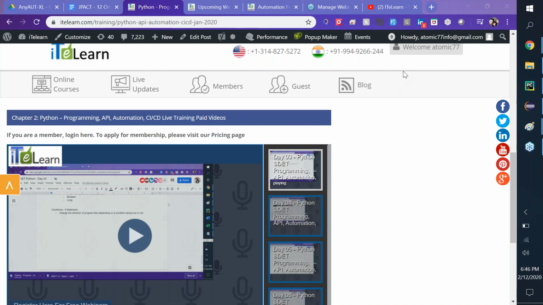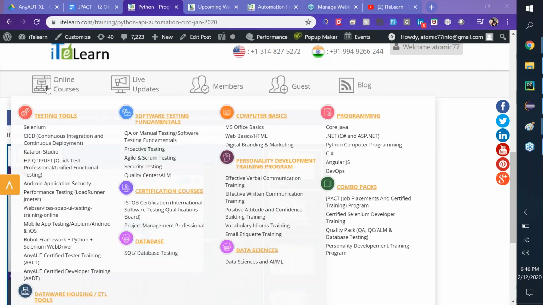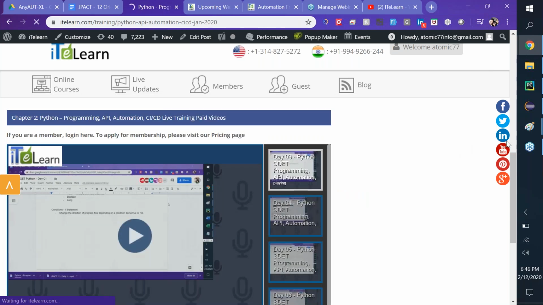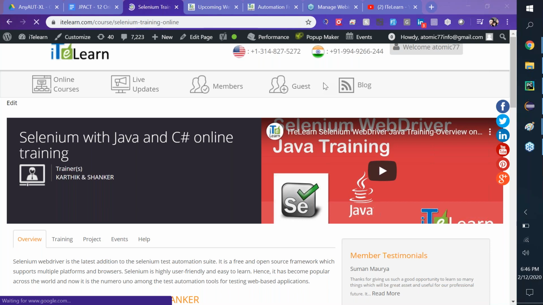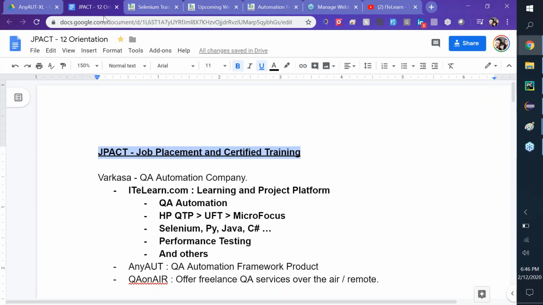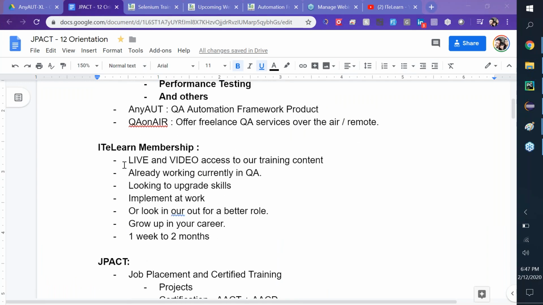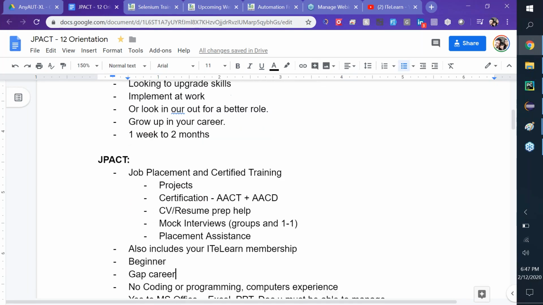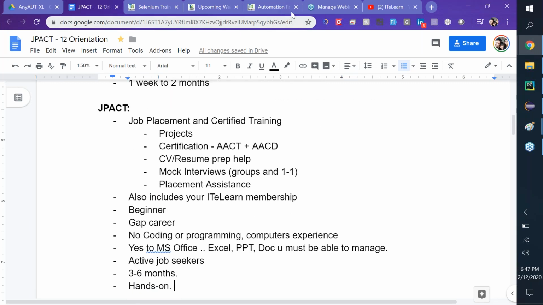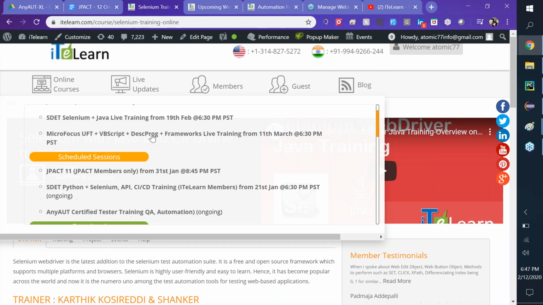So team, anyone looking for Selenium training specifically, you can take the regular ITLN memberships. You don't need to take JPACT. For example, go to Selenium. There are constant batches on Selenium that happen. Videos are there. You can start learning from that. It's very simple, team. If you're working in a project, you already are there and all's good, take ITLN membership. If you're not working, you have a gap, you're a beginner and so on, then you've got to go with the JPACT membership. So that's the Selenium training.